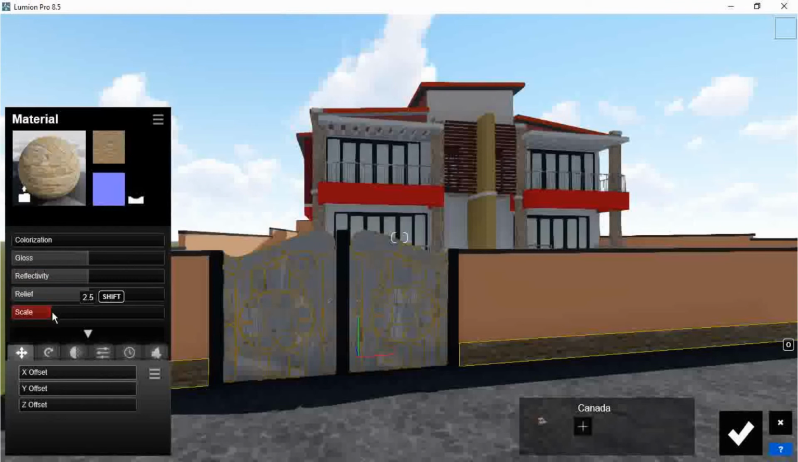You can also adjust the material in order to have a good look, a nice look as you want it, a realistic one. So this is how it proceeds.